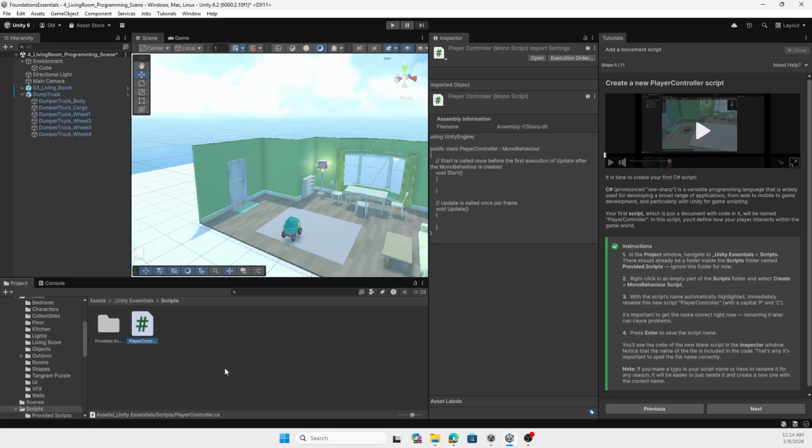Like if you have something called turn speed, the T will be capitalized, and the S will be capitalized. In this case, we have the P capitalized and the C capitalized, which is called Pascal case. And as a programmer, that lets you know that this is either the name of a script or the name of something that's called a method.